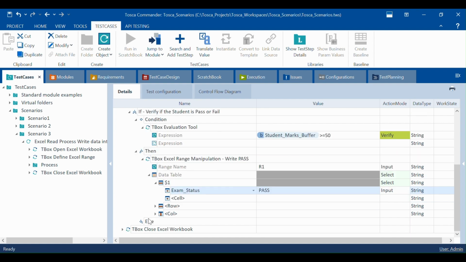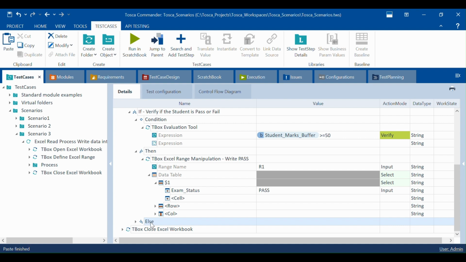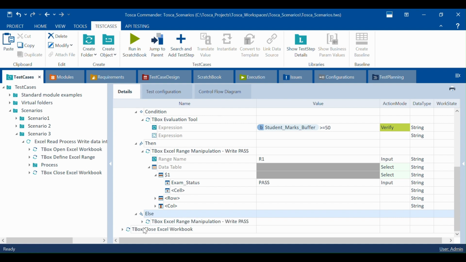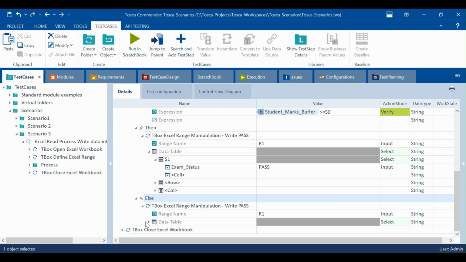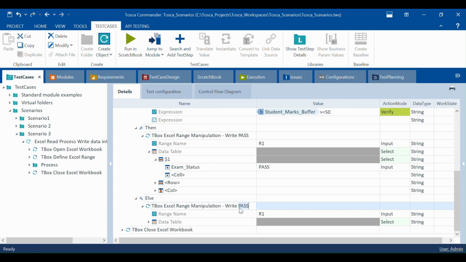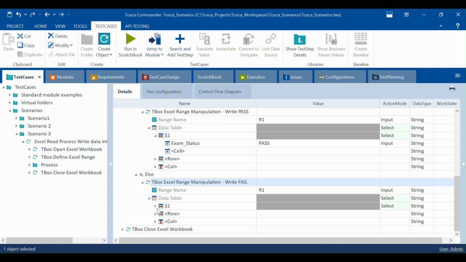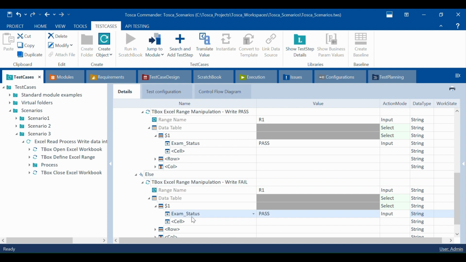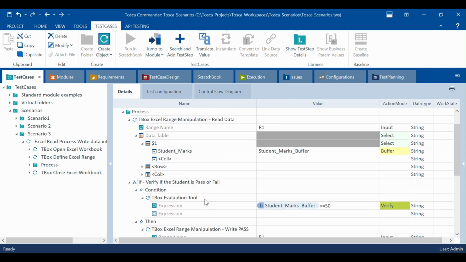So let's go to the else part. Exactly the same step, I'm going to copy it, go to the else, and paste it here, and I'm going to say write fail. If the student marks is not greater than 50, then write fail. Go to the same range, same first row, same exam status, it should be fail. F-A-I-L, fail. Okay, so this is how we evaluate.